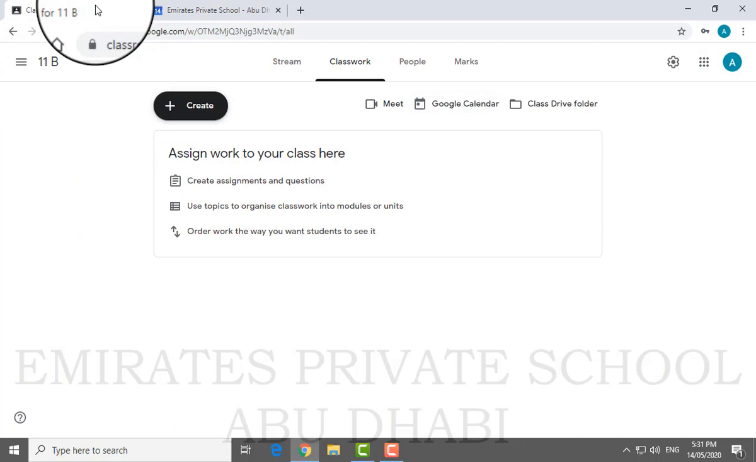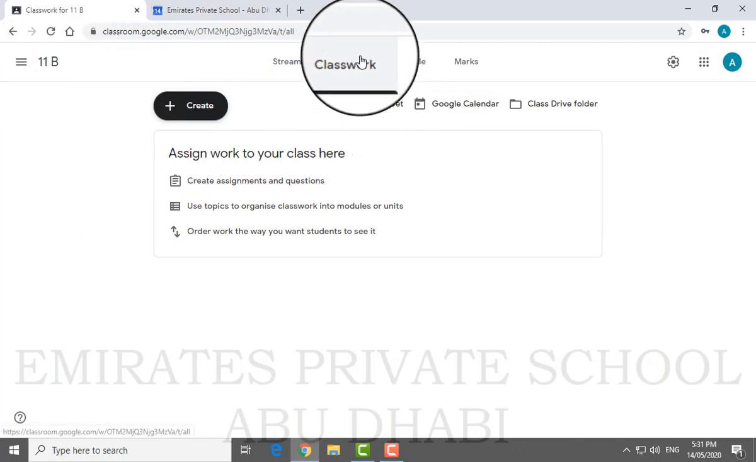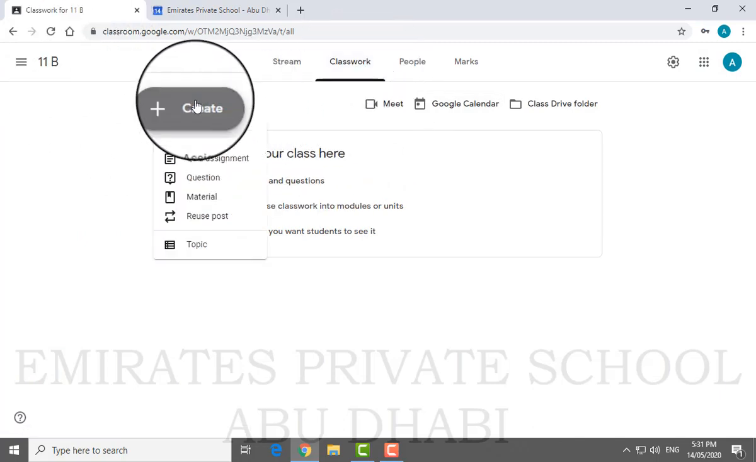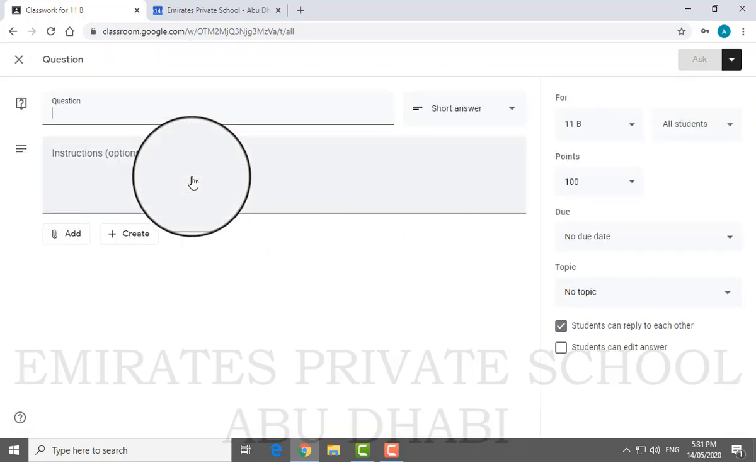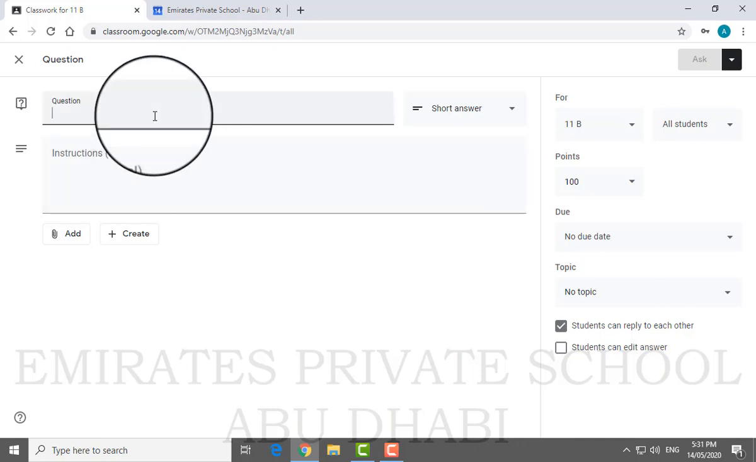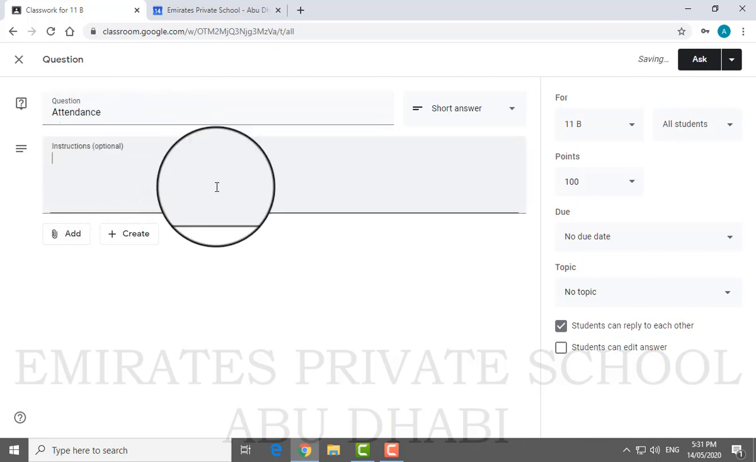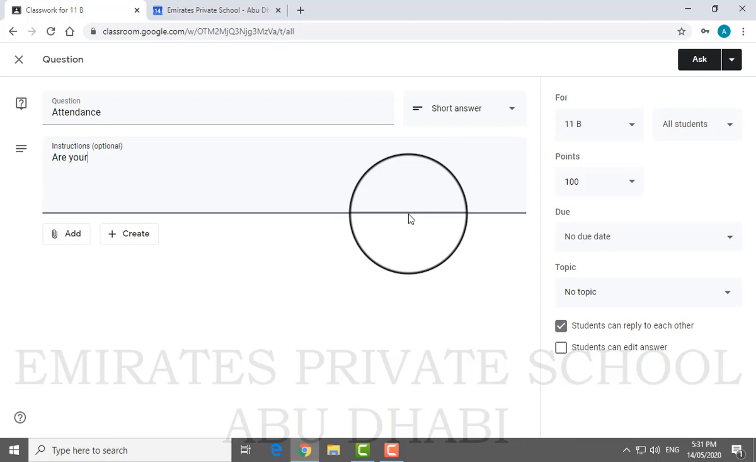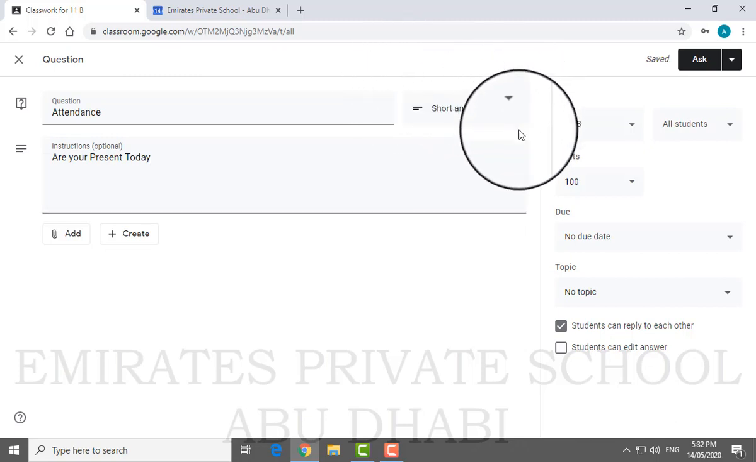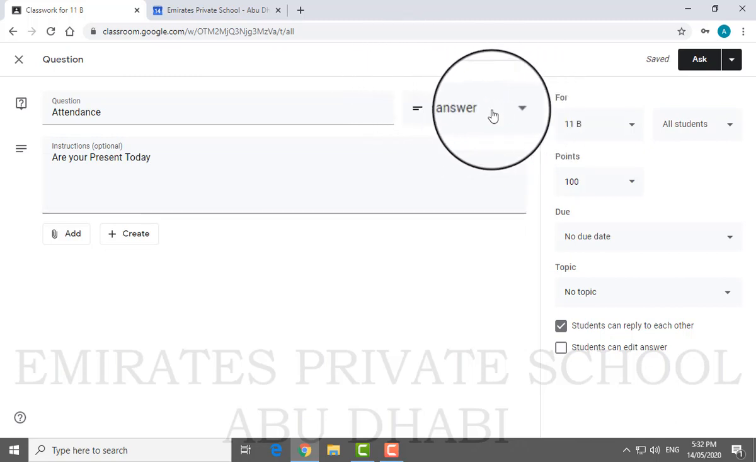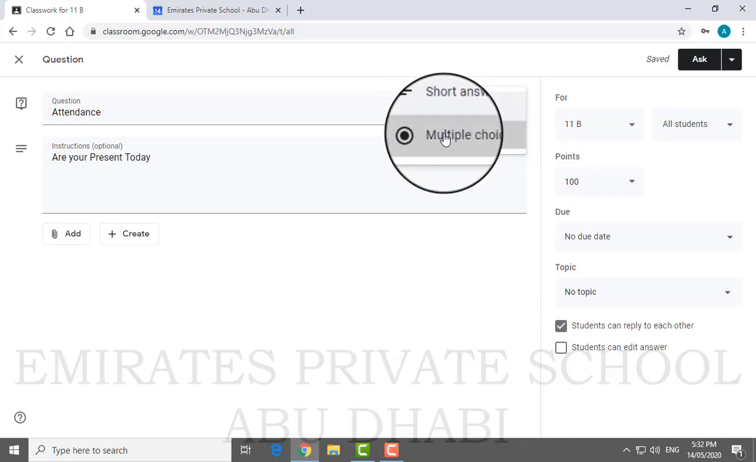In classes, under classwork, we click on create, and then we create a question. We are not going to ask a question to them, but this is what we are going to use for attendance. So here I type the text attendance, and in the instruction, are you present today? Now, in this particular place over here, it says short answer. Just click over here and click multiple choice.